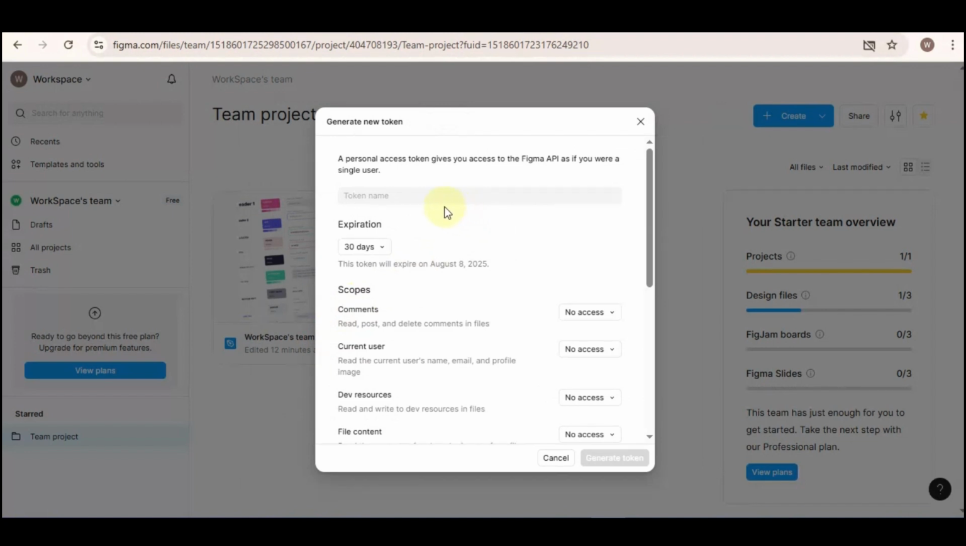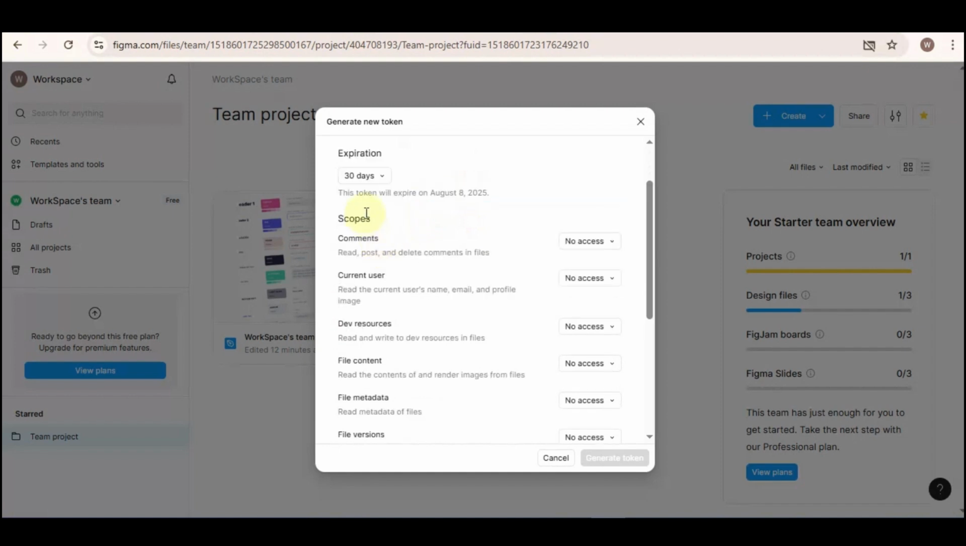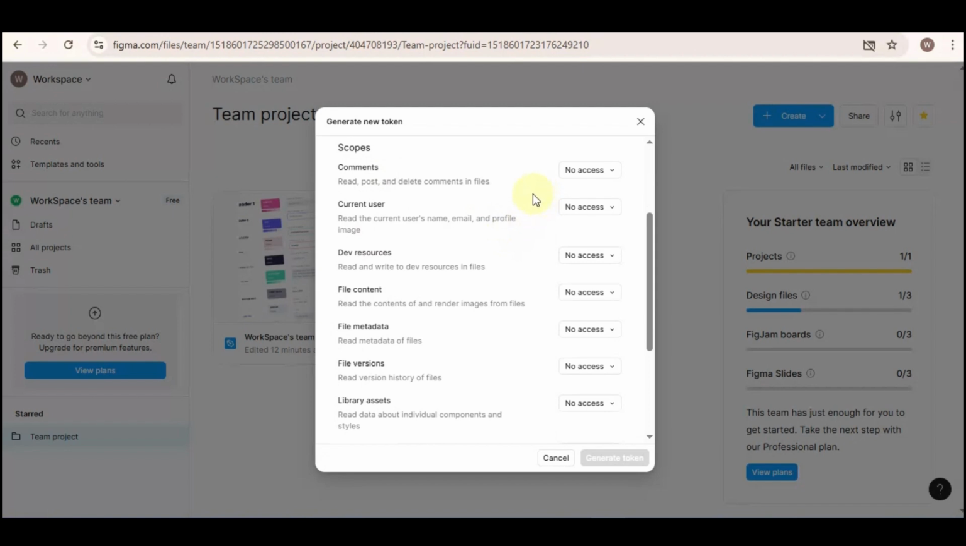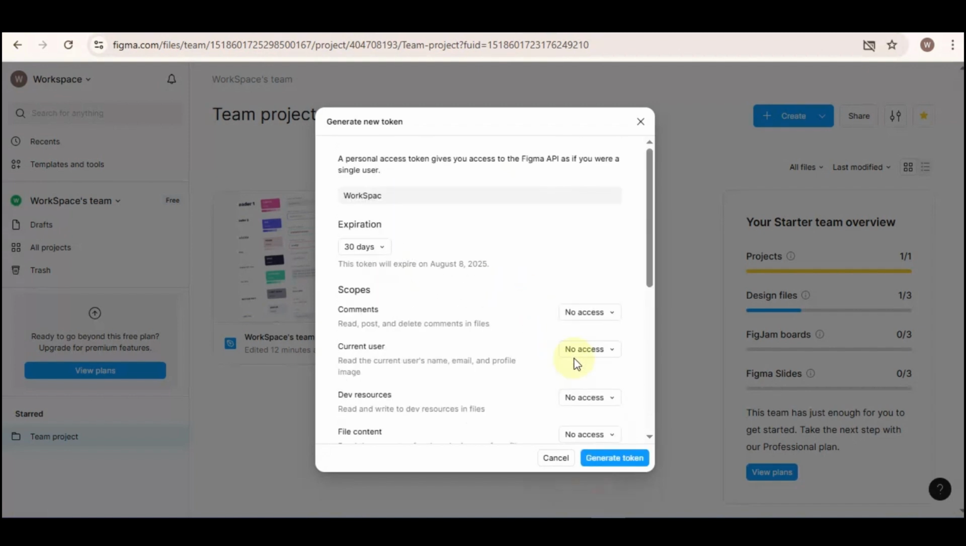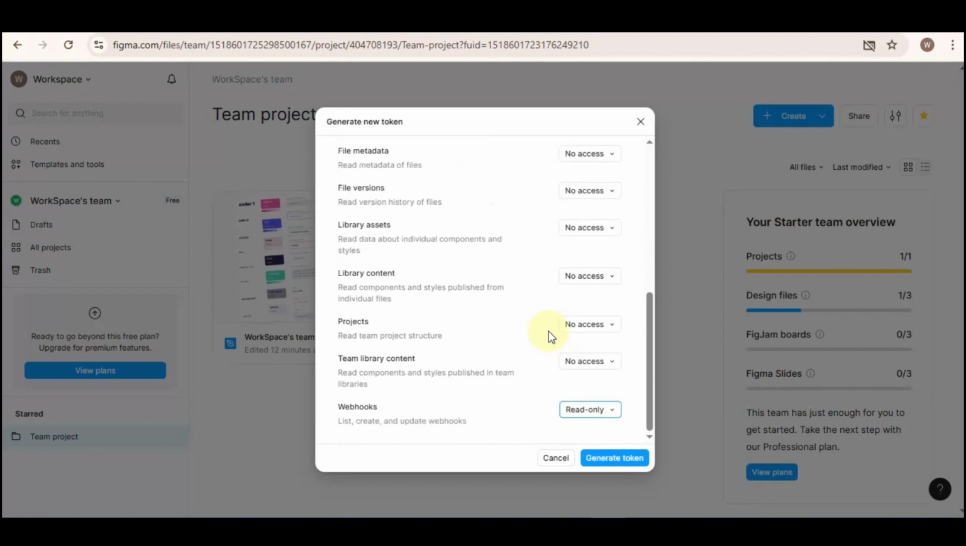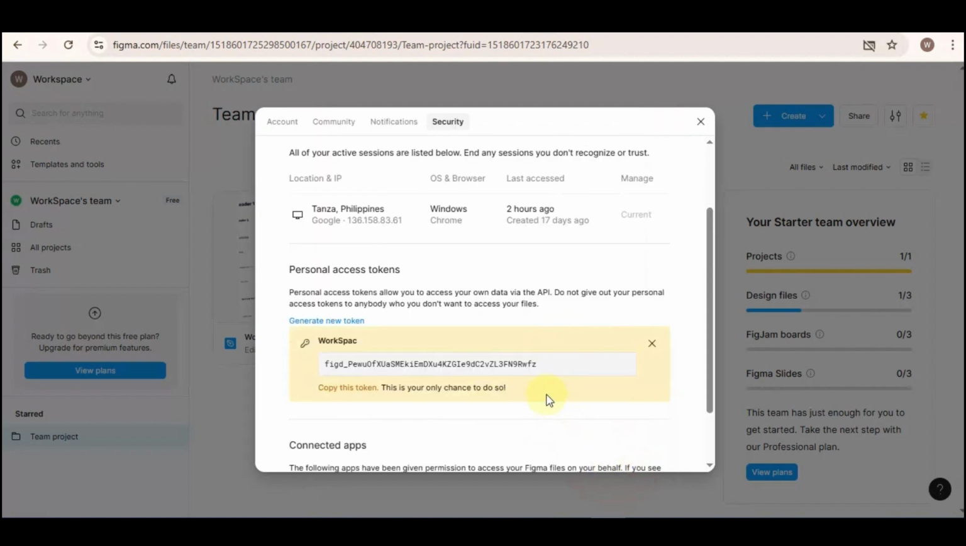And then from here, we're going to type in the token name that we're going to use. We can set the expiration day for this said token. And then we have a lot of options to give it access for comments, current user, dev resources, and other options. Then, once you choose an access for it, click on Generate Token. Then, you can copy this and you can use it for whatever you need it for.